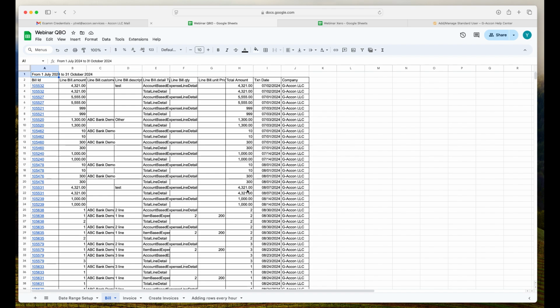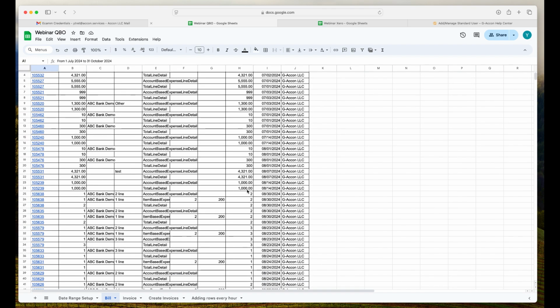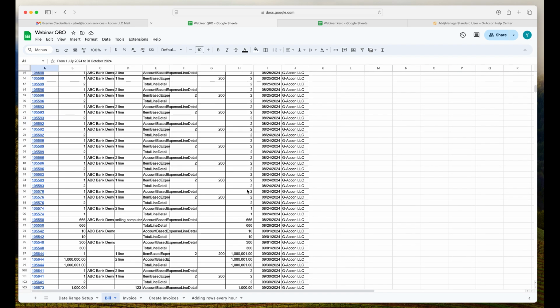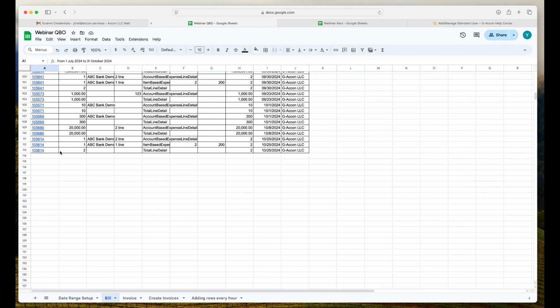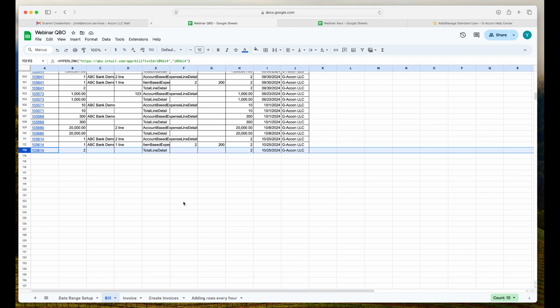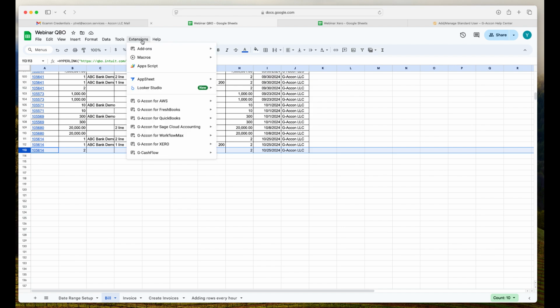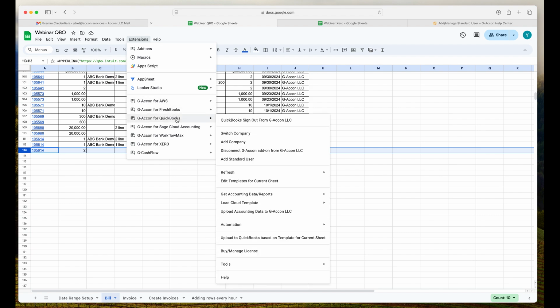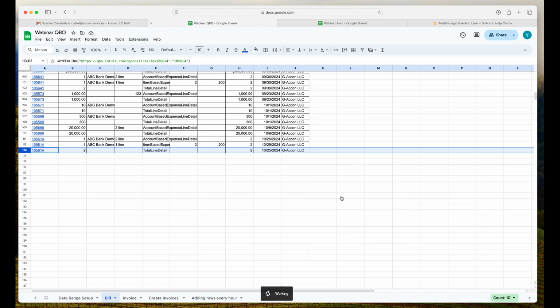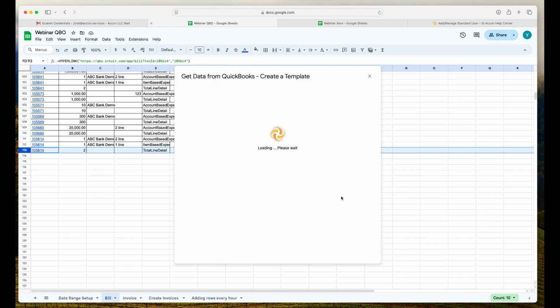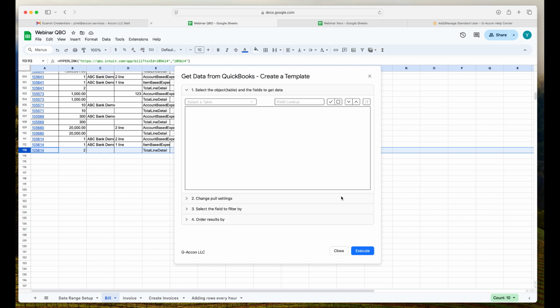All right, so these are my bills. If I scroll down, the data set finishes in row number 113. So my next step will be to put in expenses for the same organization. I select Extensions, G-Accon for QuickBooks, Get Accounting Data. These are my QBO tables. It's a direct query from the table.